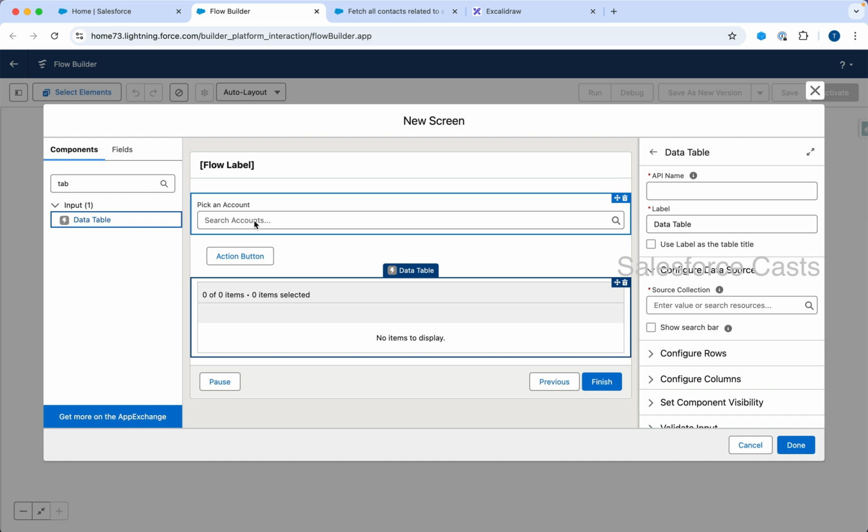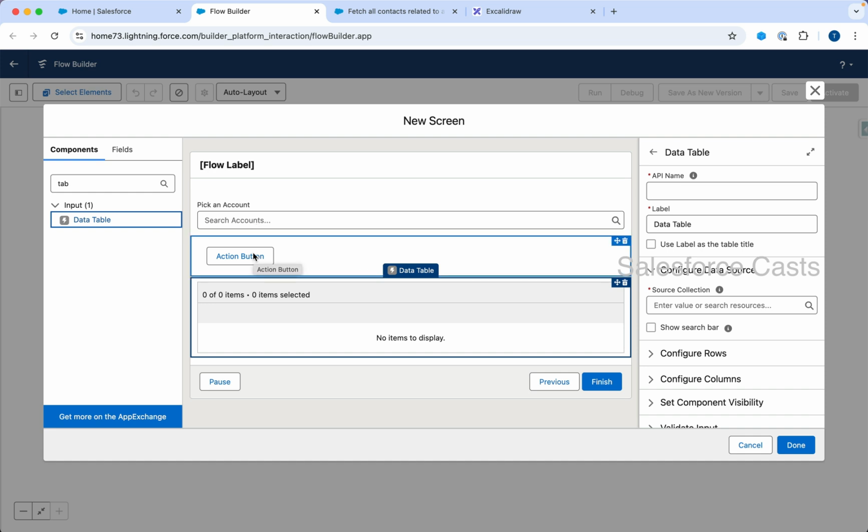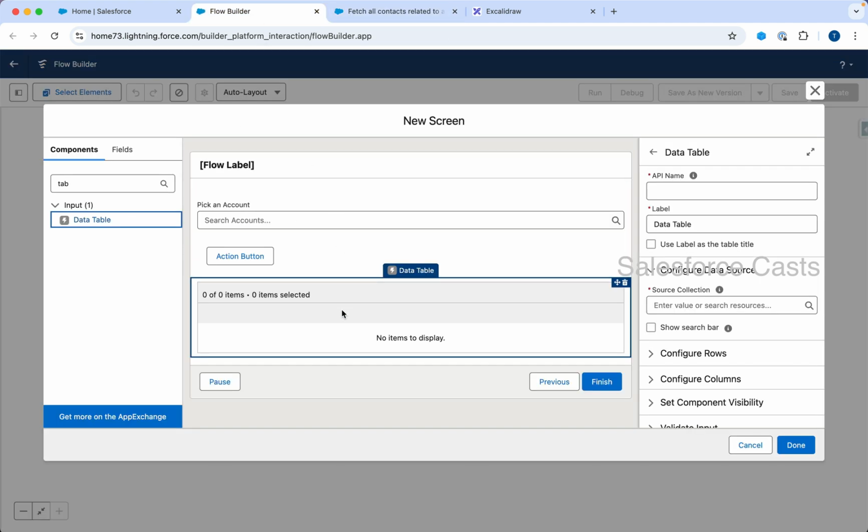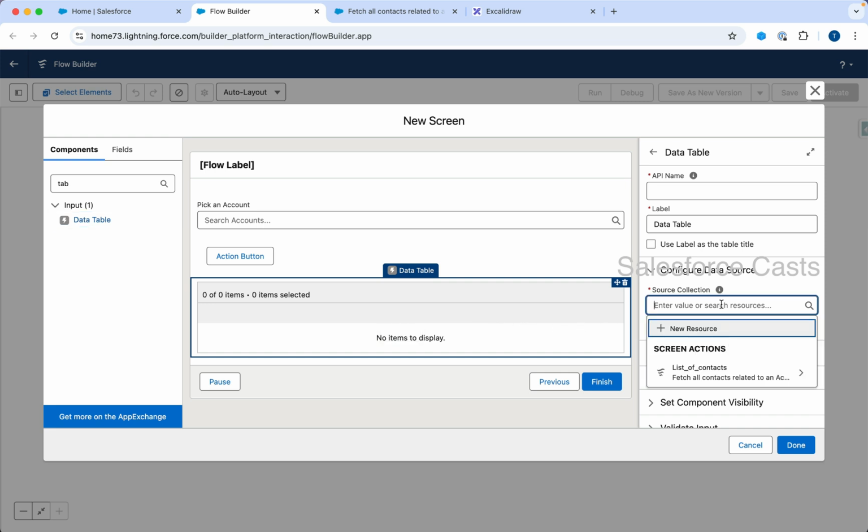So user provides the account name here, clicks on the button. We will be invoking the automation, which is an auto launched flow. Auto launched flow has got a variable to accept the input. It has got one variable to source the output back to the parent flow. And whatever output that the auto launched flow sources, I will be picking it up here, and I will try to use that data to be displayed in the tabular format. Source collection is going to be list of contacts dot results dot all contacts related to an account.